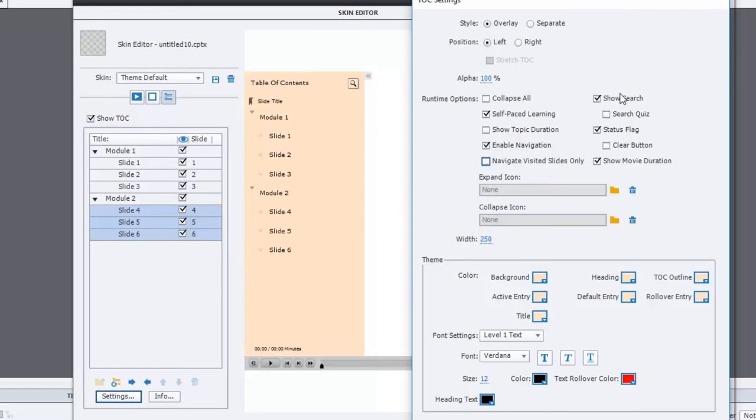The next section here on the right-hand side is the ability to show a search option. When users click this little magnifying glass, they'll be able to type in a keyword or phrase and search for that within your course. You can restrict users from searching within the quiz, or you can allow it by checking this option off here. In fact, you can entirely remove the ability to search by unchecking Show Search, and obviously Search Quiz gets grayed out as well.